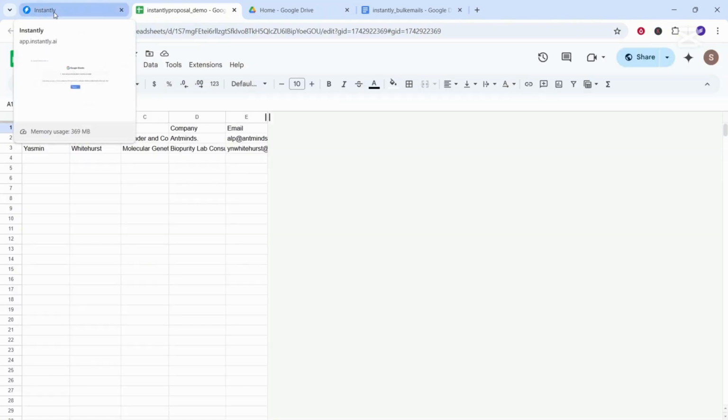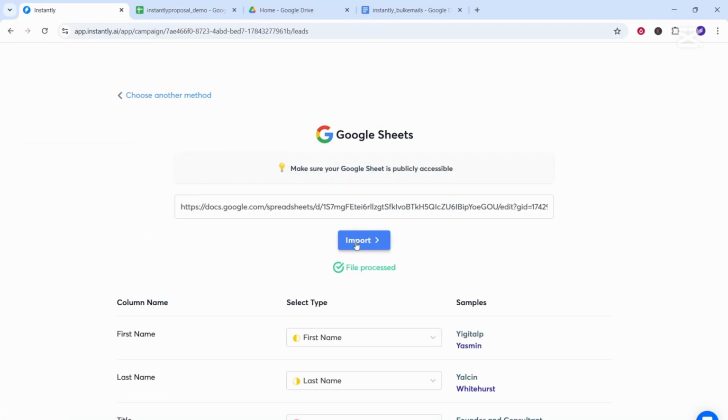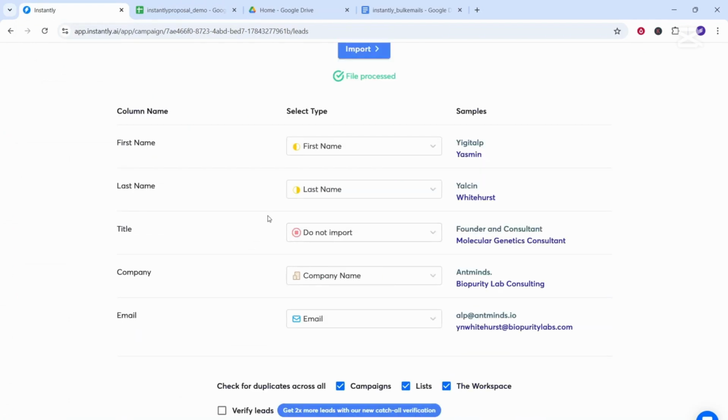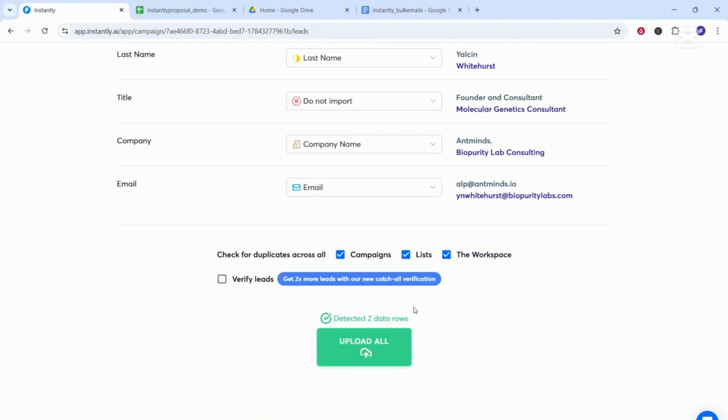Let us go back to Instantly and then click this import button again. You see now the file is processed. Again, Instantly automatically maps out the columns for you. Make sure the columns are mapped properly. Instantly automatically checks for duplicates as these boxes are checked by default. You can turn it off if you want to. It will show the number of leads here. Our demo file has just 2 leads. Hence it is showing 2 data rows.